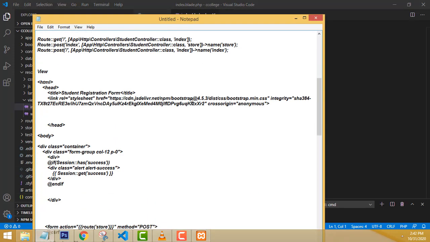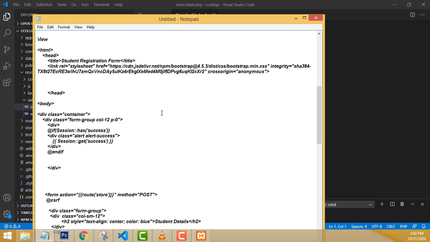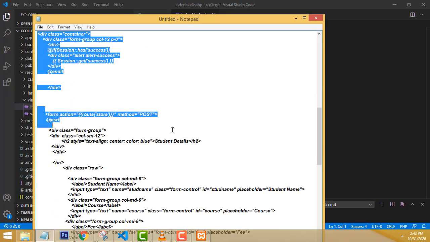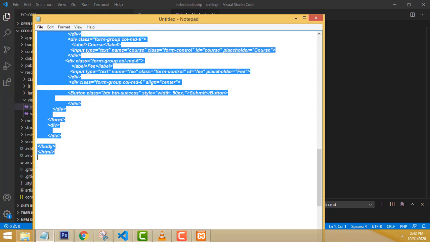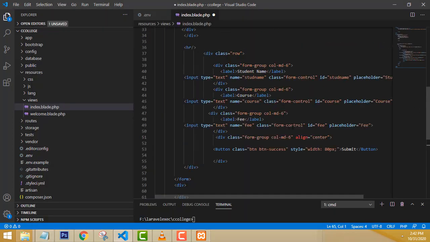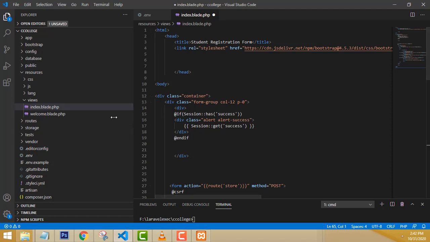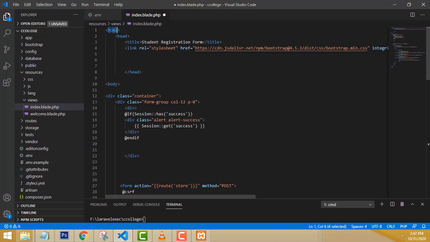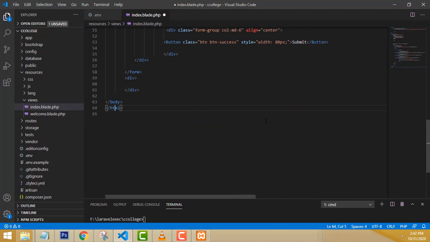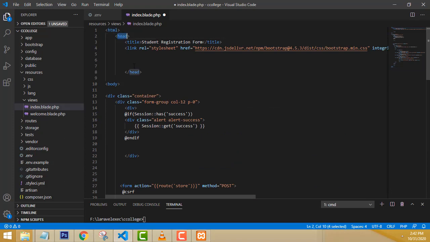I already created a view. I will be explaining step by step. If I created it from the beginning, it would take too much time to complete the project. So I have created a simple view page. Right click, Control C to copy, Control V to paste it. This is simple HTML code: HTML start, HTML close.